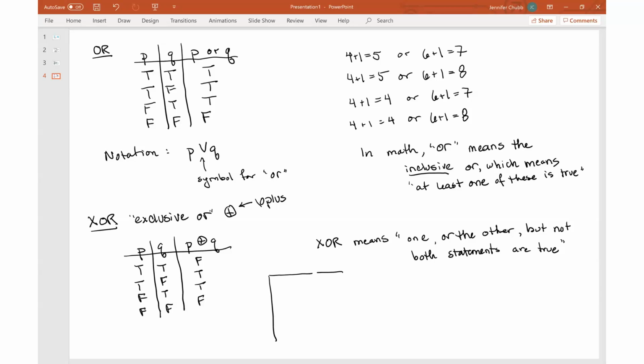Are we using both exclusive and inclusive or in mathematics? Yes. But when a mathematician is talking and they say the word or, they mean the inclusive or. So unless you specifically say exclusive or, it's always inclusive.